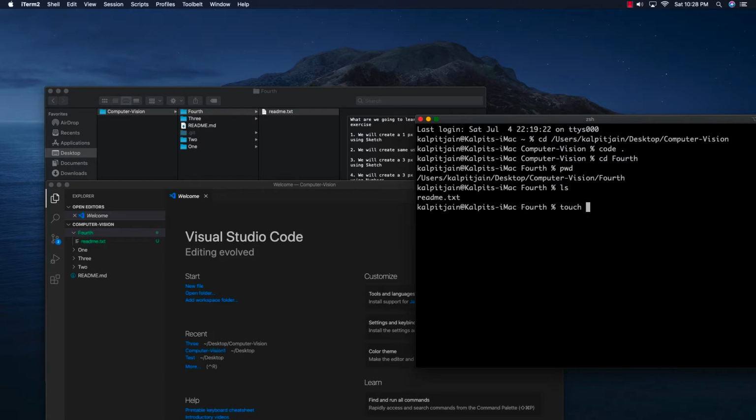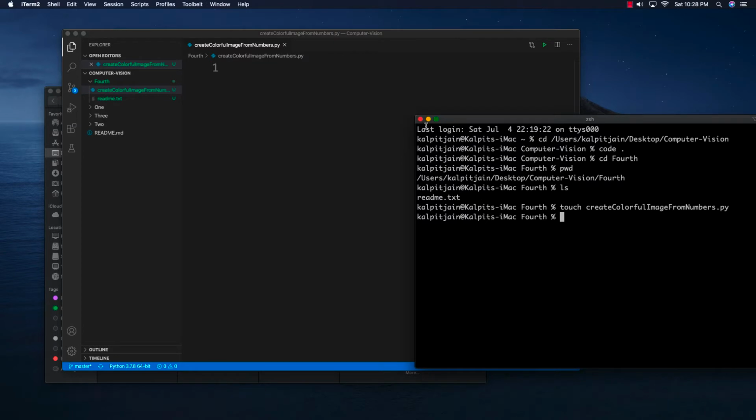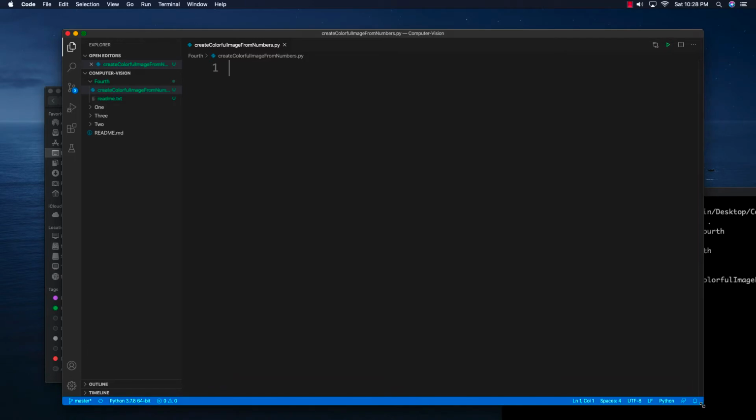And what do we want to call this file? Let's call it create colorful image from numbers, .py. Okay, good. So we got the file over here. Here is the file that we just created, and now we are going to write in it. All right, friends. Let's keep this here, and then we'll come back and write our code here.